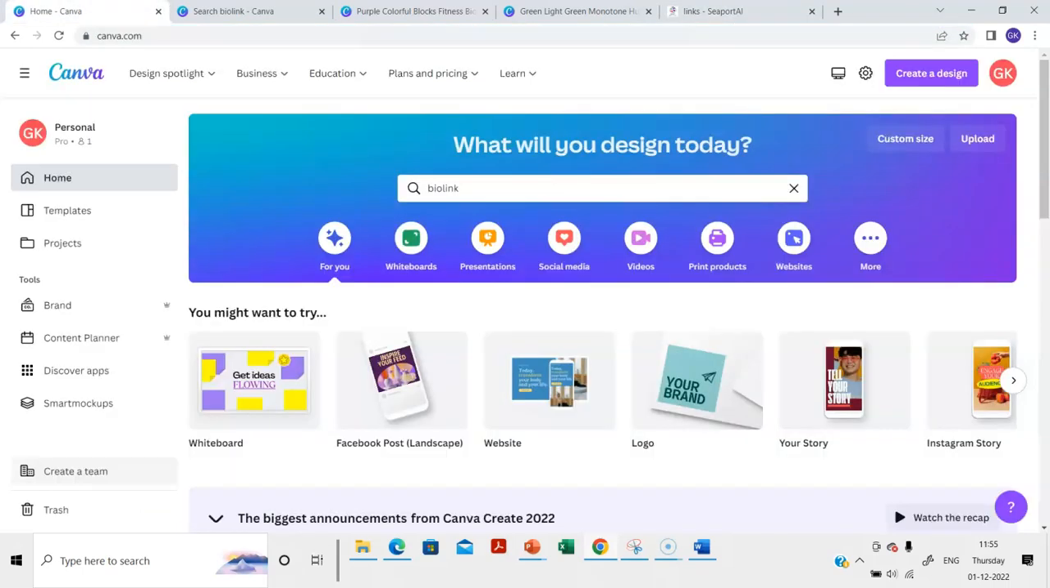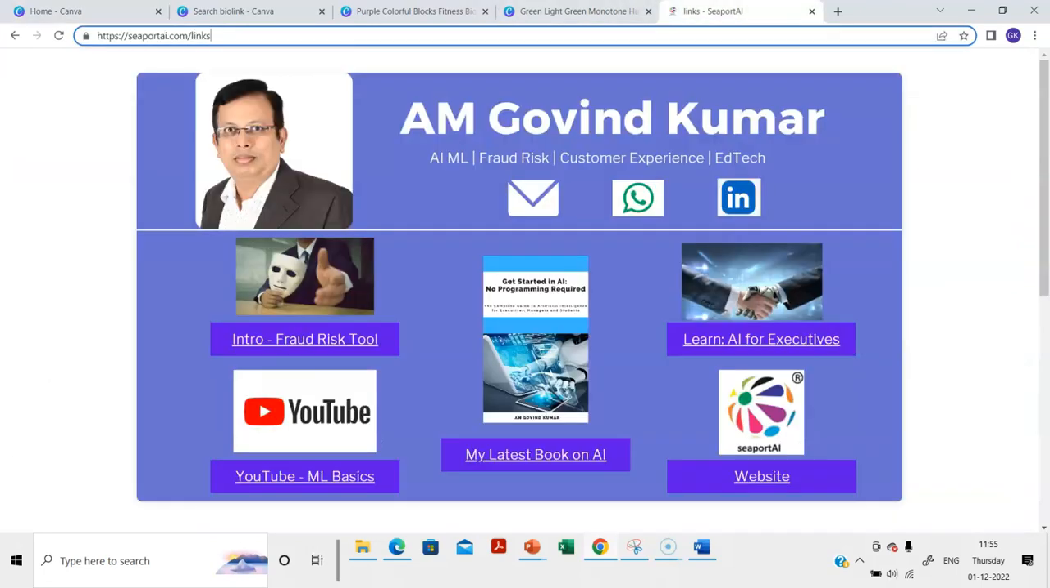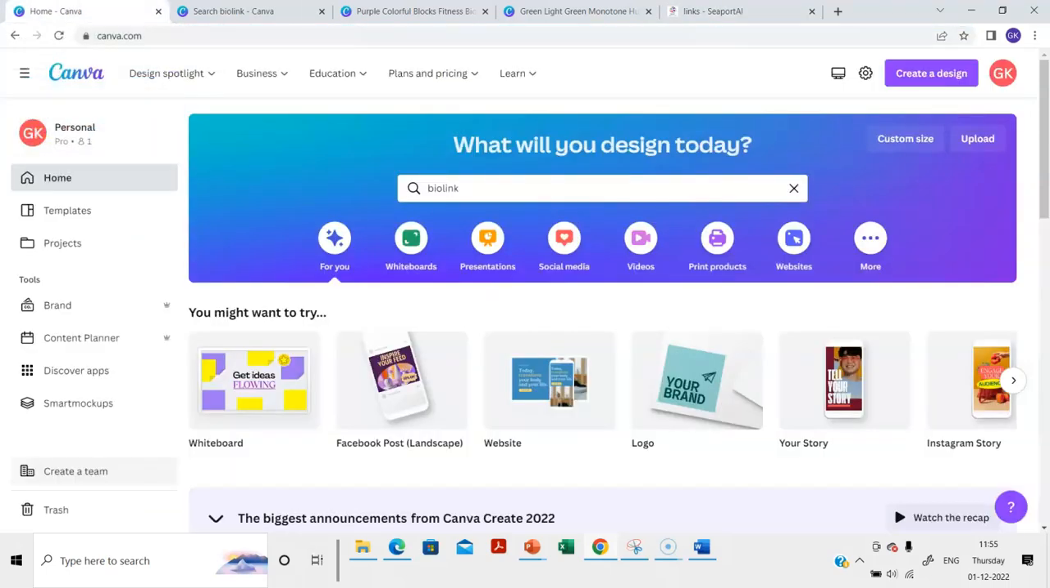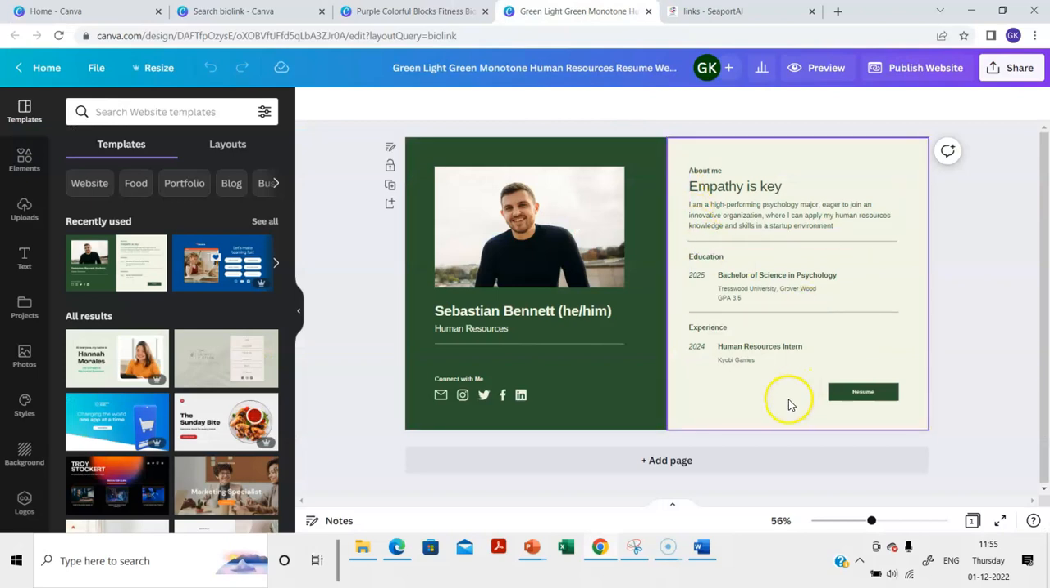However, I found Canva to be so much better because it offers a lot of functionalities and it is very easy to do, right? So this kind of link page can be created by content creators, by marketers, by people who are applying for jobs. Yeah, even for people who are applying for jobs. You can create something like this, right? You can list all your work.